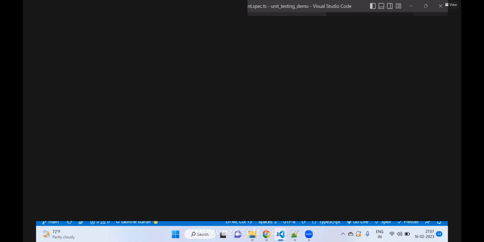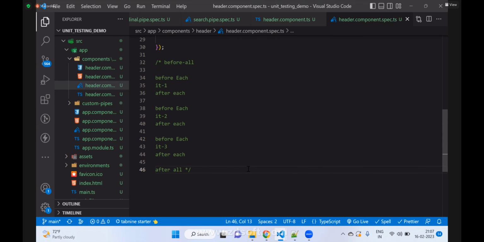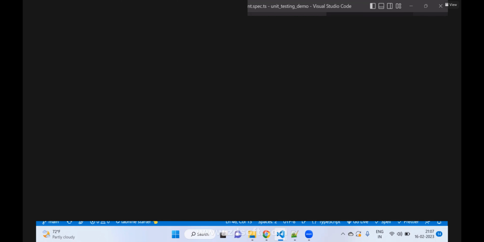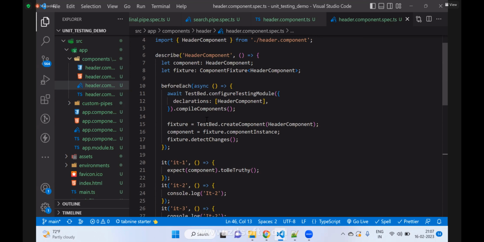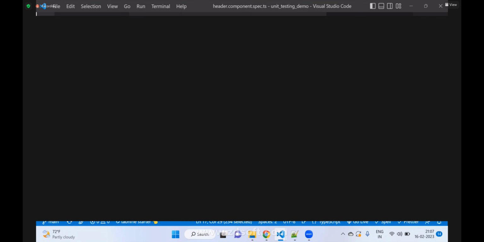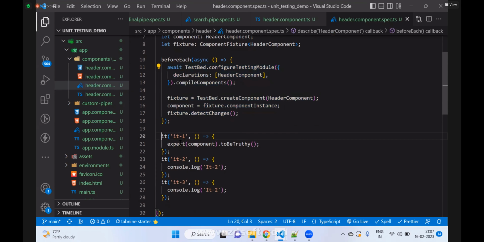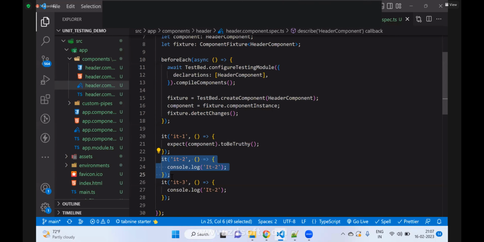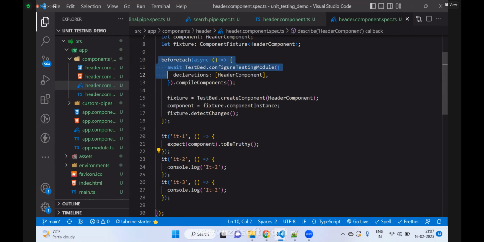In the question above, we have written all this in beforeEach. So when we write some logic in the beforeEach function, this will be executed before every it is executed. Before the first it is executed, this will be called. Again, it will be called before the second it is called. Again, it will be called before the third it is called. Means whatever functions we have written in it, before that, the beforeEach function will get called.